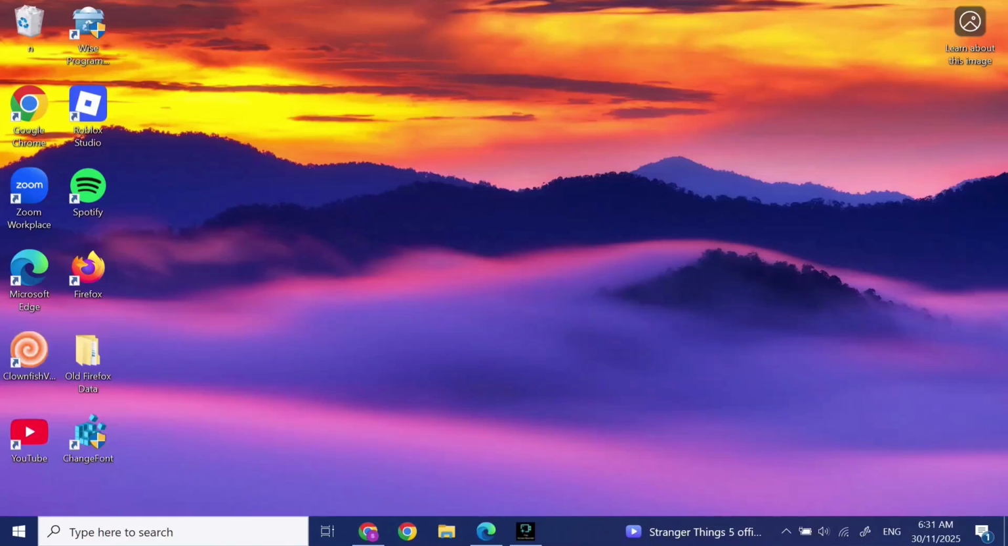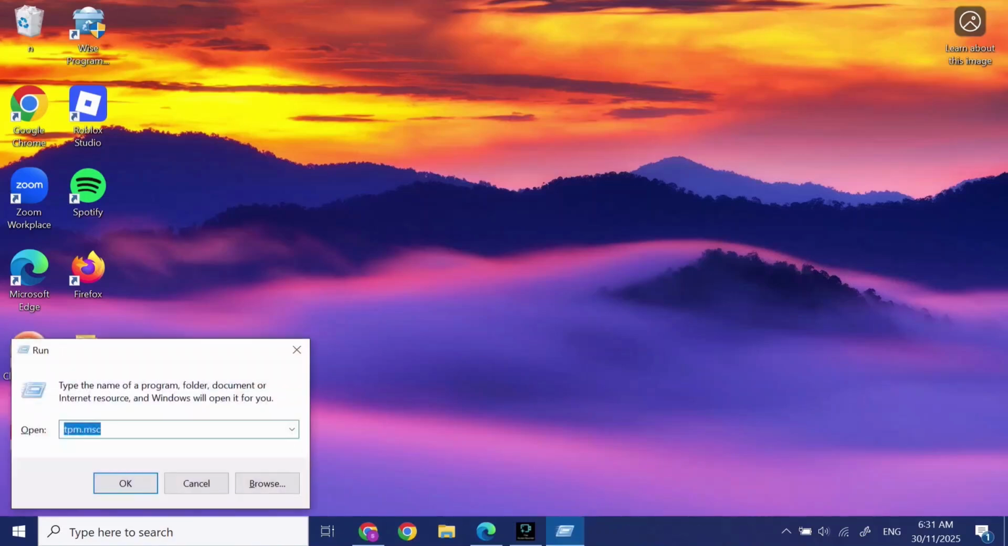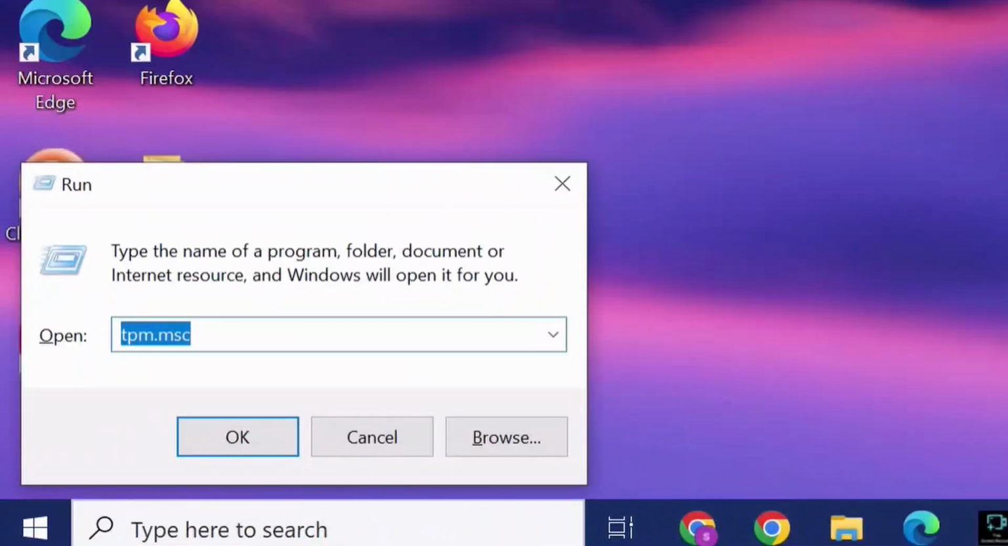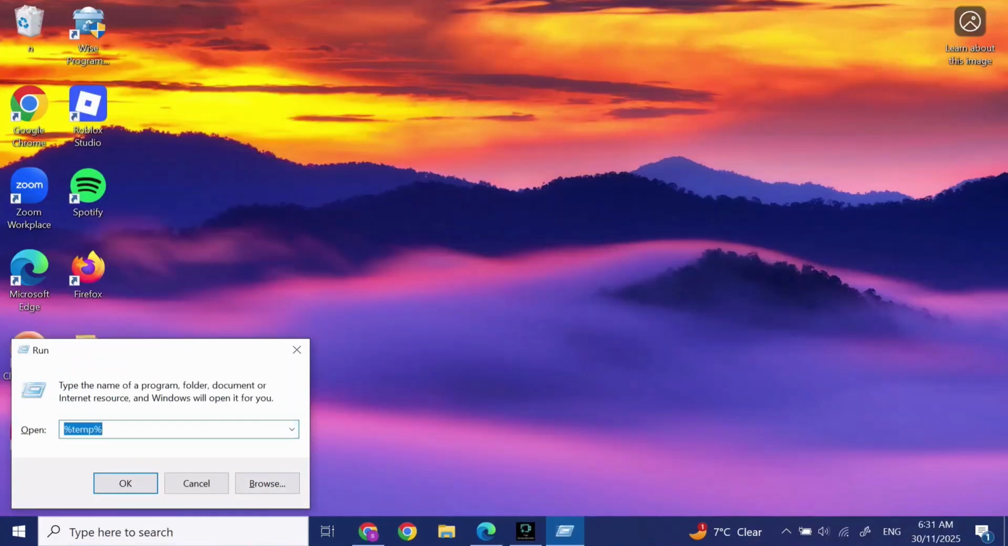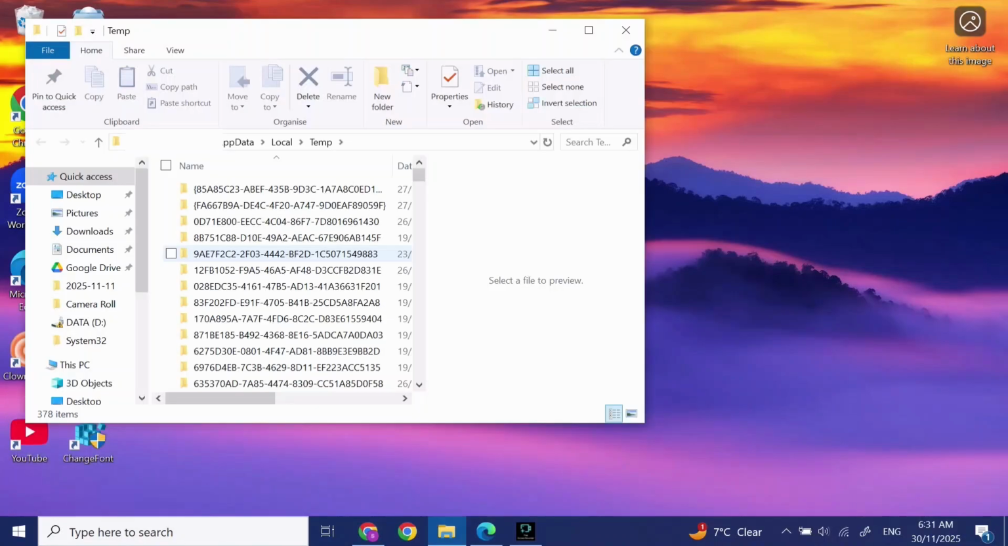Let's jump right in. First, click on Windows R on your keyboard. In here, simply type in %temp% and then press Enter or click on OK. After you've done that, it will lead you to this page. Here, you'll find all the files.